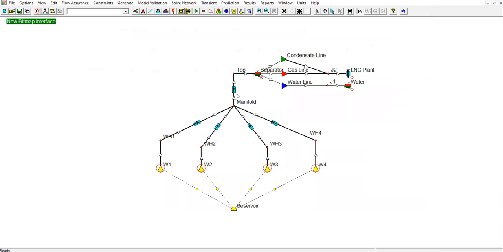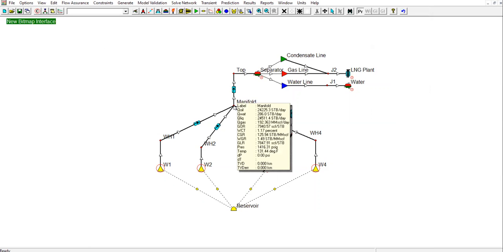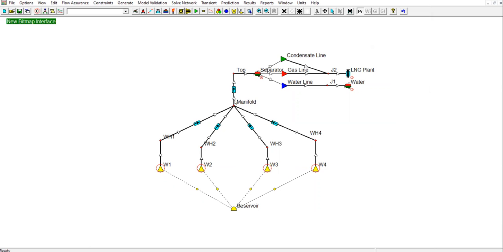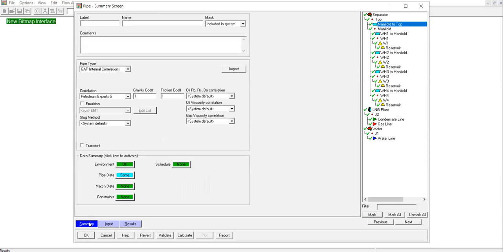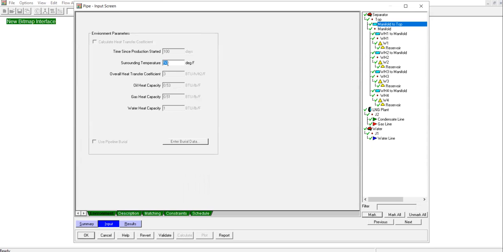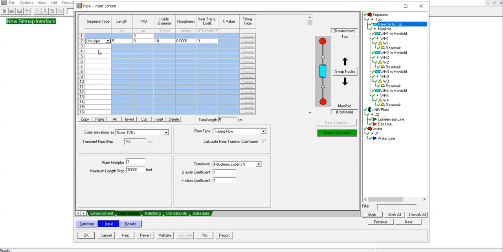And then the connection between one joint, the manifold, and the top joint also forms a pipeline. Okay, so if we go back to the summary, the same. Input, the same surrounding temperature. And the description, the length will be 5 kilometers, inside diameter 10 inches. So it's a bigger pipe.